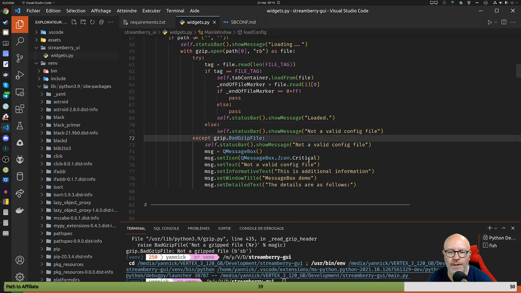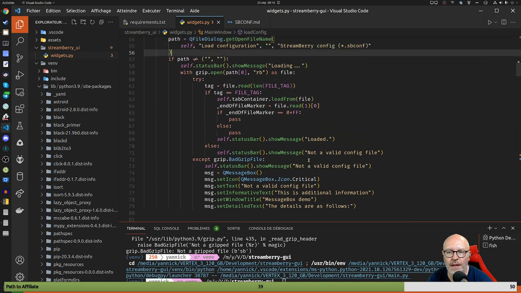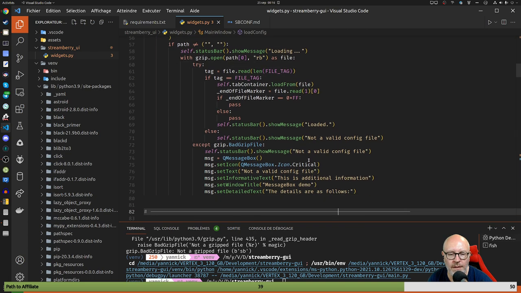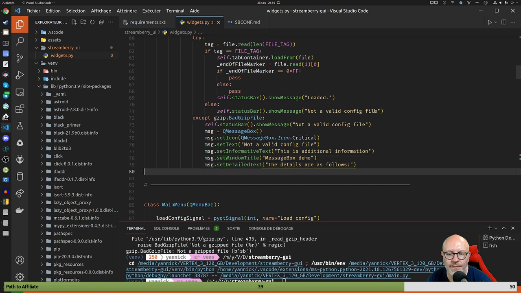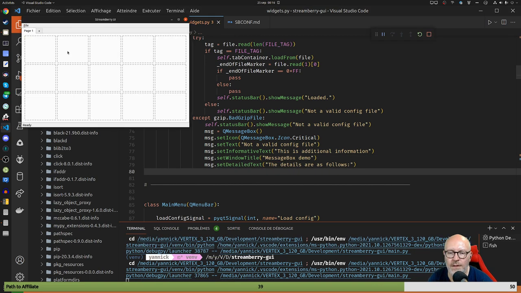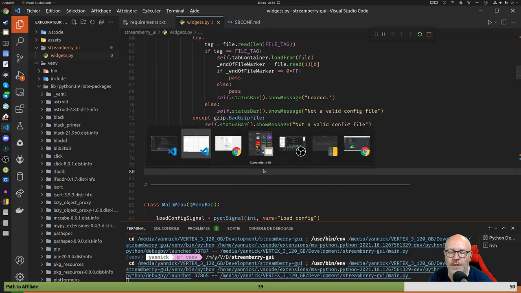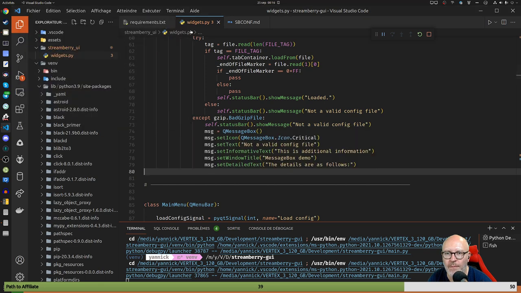And I have written the same message twice, which means three times, which means I probably need to have something that will hold this message for me. Set informative text, this is additional information. Set window title, message box demo, and set detail text. Let's see what that does. Does nothing because I probably have to call some method to show it.